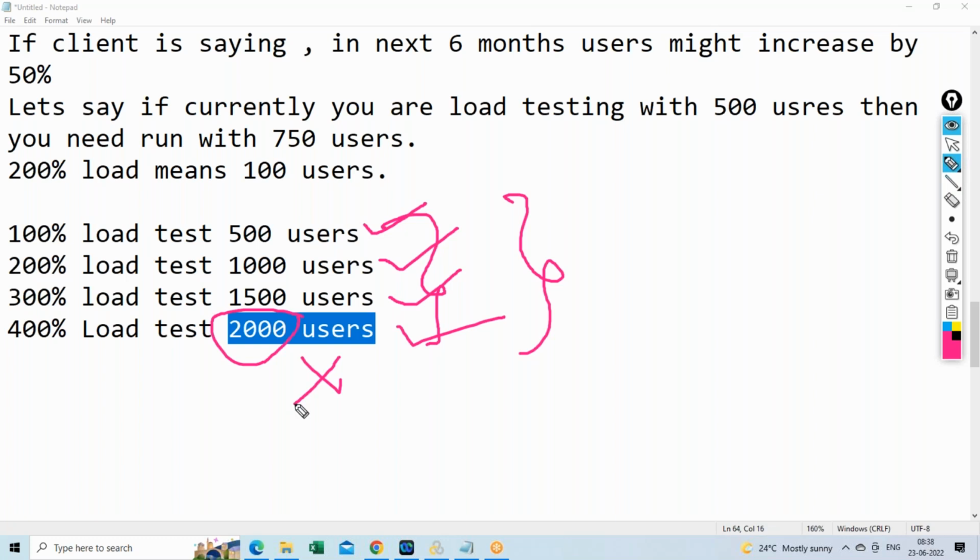Okay, and sometimes you even might have to go and test until the application breaks. So the client will immediately call you and ask, can you test the application until it breaks? What do you mean by that? You need to keep on increasing the load.